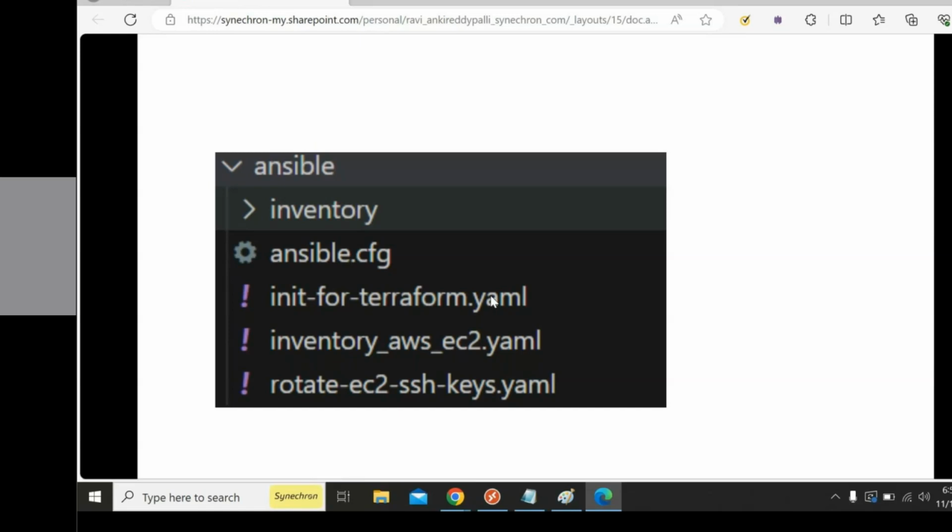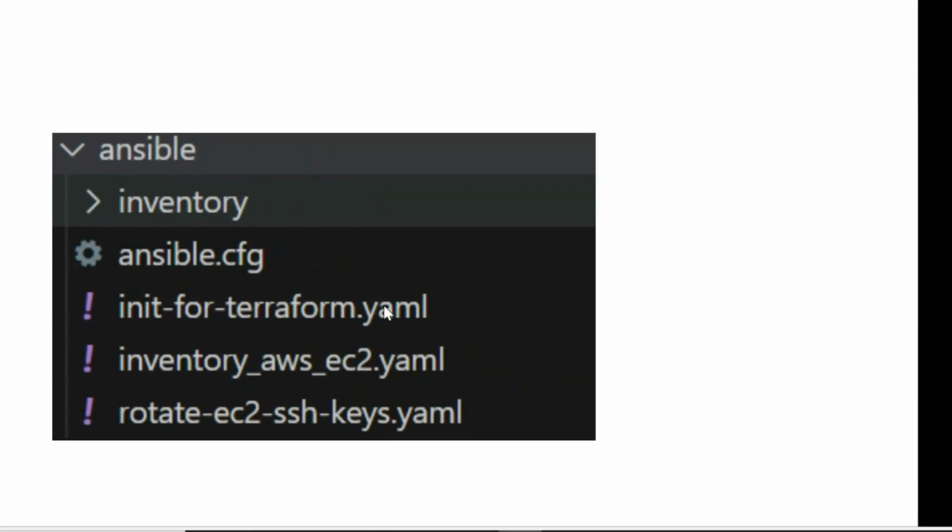Here, we should not do anything manually. I can go and create an S3 bucket manually, but it is not allowed over here. Whatever you are creating, try to make it automated. That is the primary requirement over here. For that we are using Ansible. So this init for terraform.yml script, what does it do? It will go to the AWS account and create the S3 bucket.